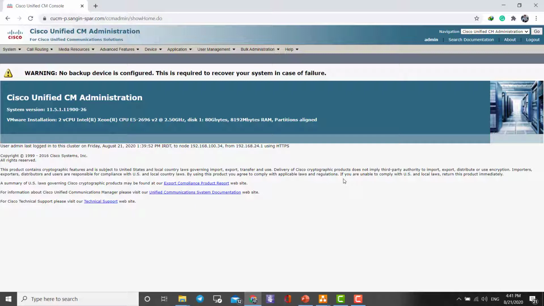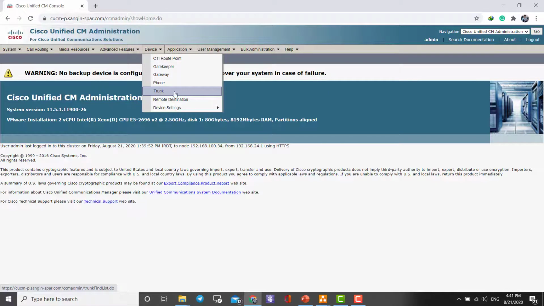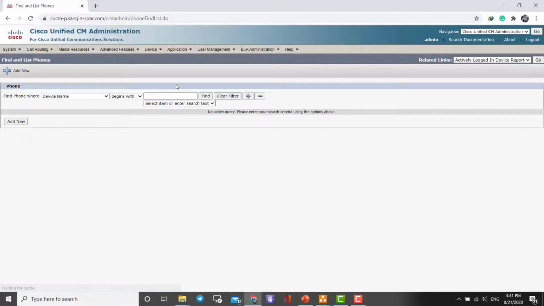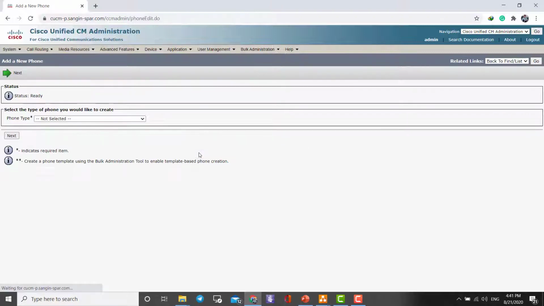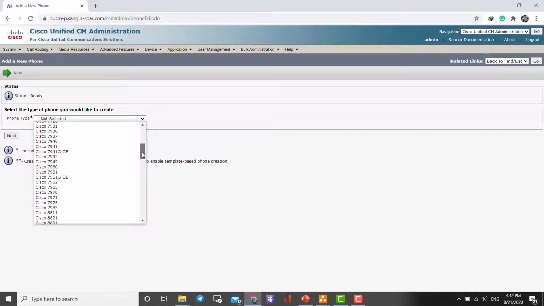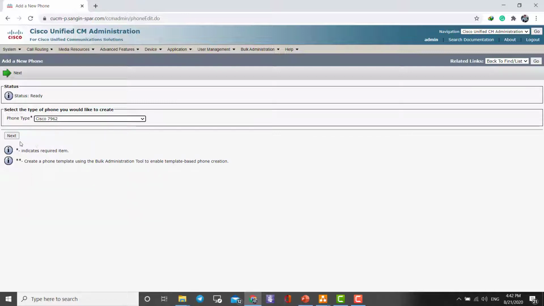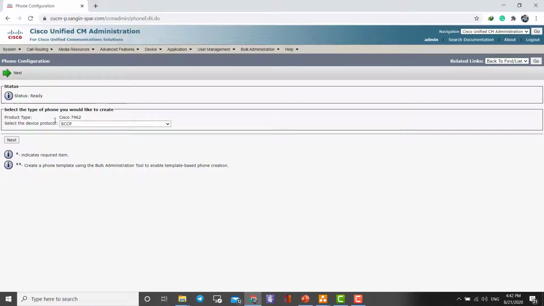Okay, first of all, you have to go to the Device menu and Phone, and find it, show all of the devices here, and I want to add a phone, add new. You can select which Cisco IP phone you want to connect to the CUCM. My Cisco phone is 7962. Yes, here, this is the model of my Cisco IP phone. You can select which protocol you want, SIP or skinny, SCCP. I select SCCP.